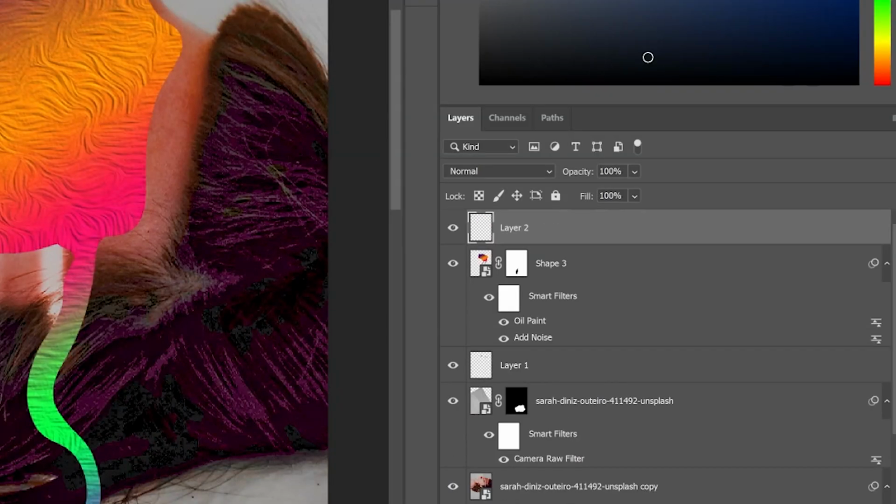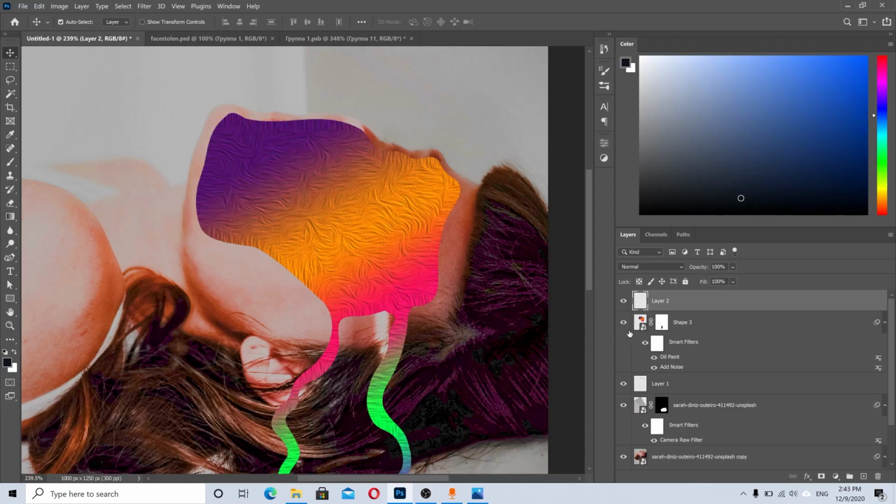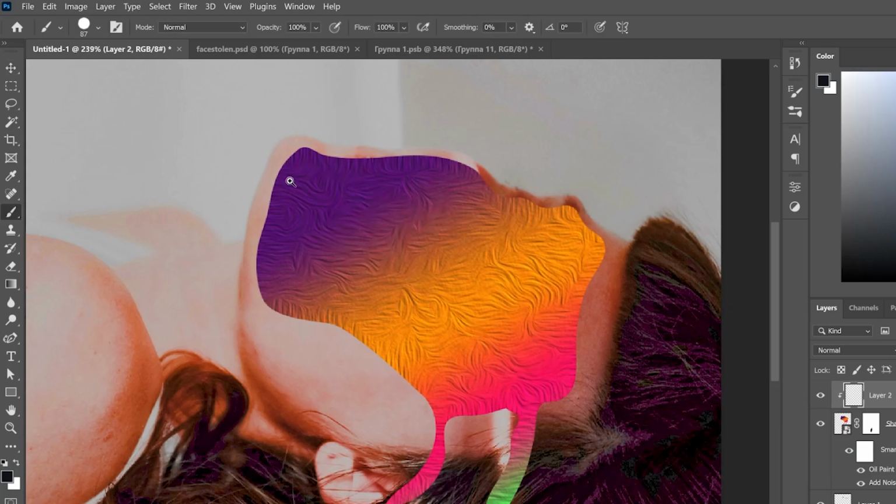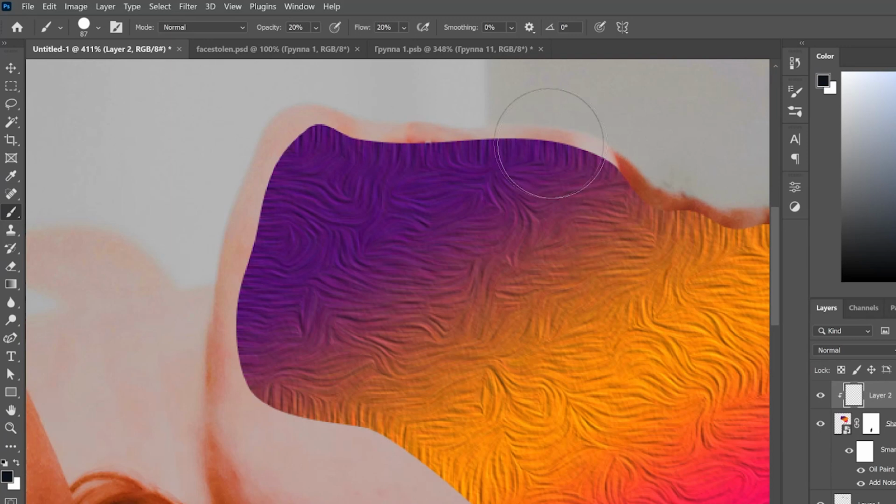Next step is to create an empty layer, attach it to this shape only. So basically right click, create clipping mask. And now with just a simple black colored brush I can create this nice shadow if I just decrease opacity and flow.